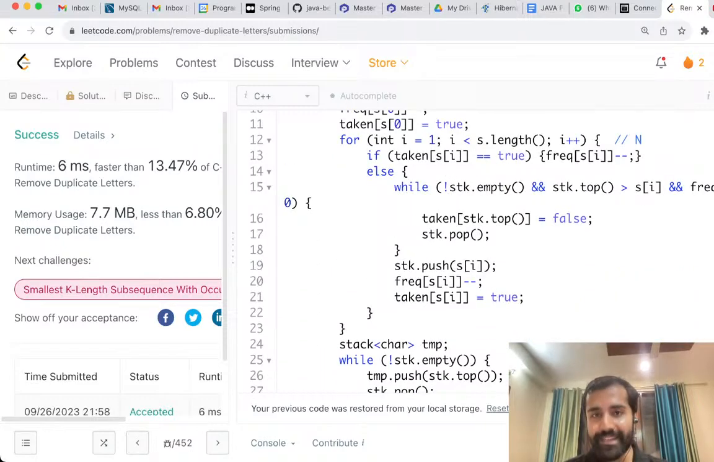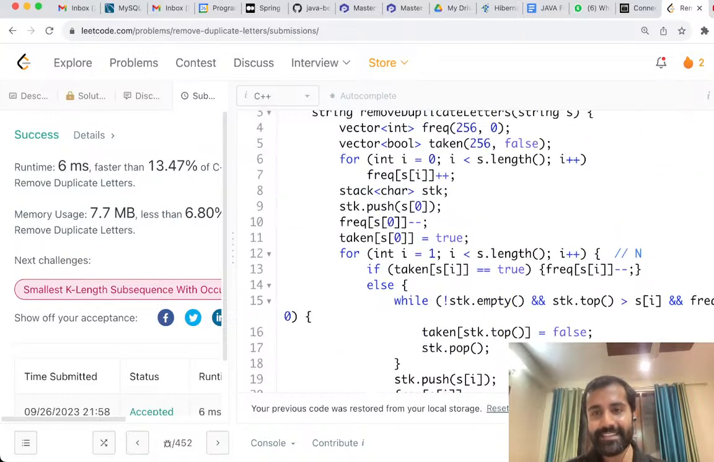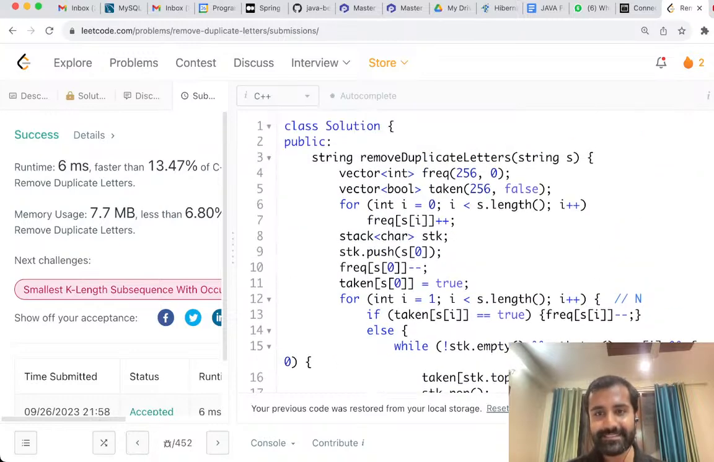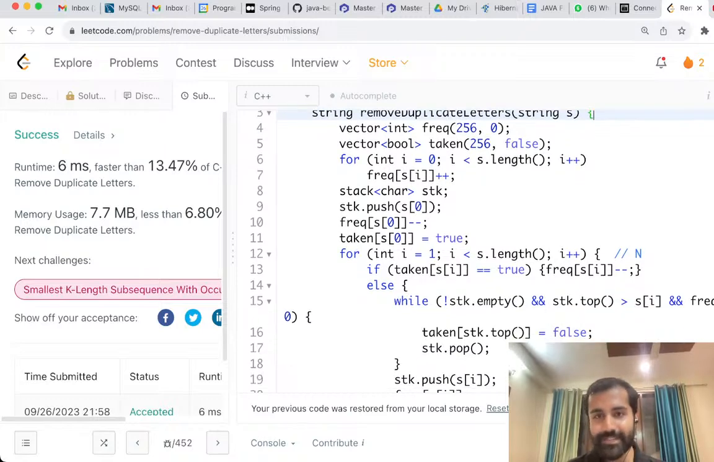A beautiful application of stack data structure, isn't it? What do you guys say? Usually when we talk about data structures like stacks and queues, we feel like they are very simple. They might not be able to solve harder questions. But you see here how a simple data structure like stack has been used to solve a question like this, right? Okay, great.